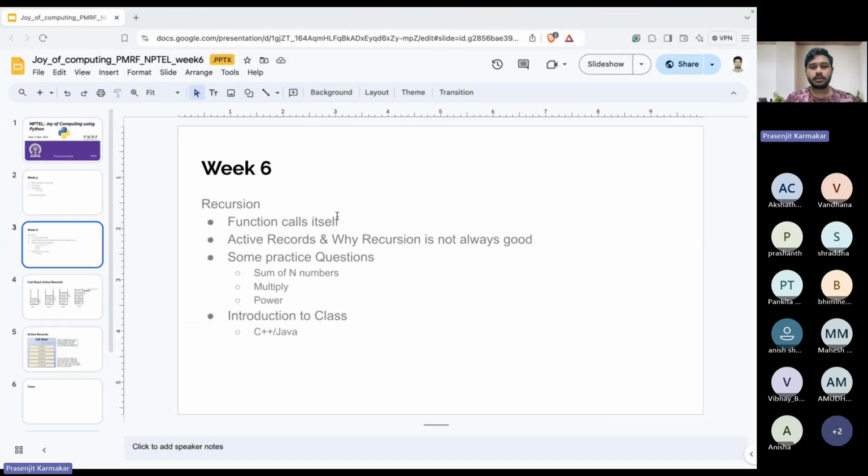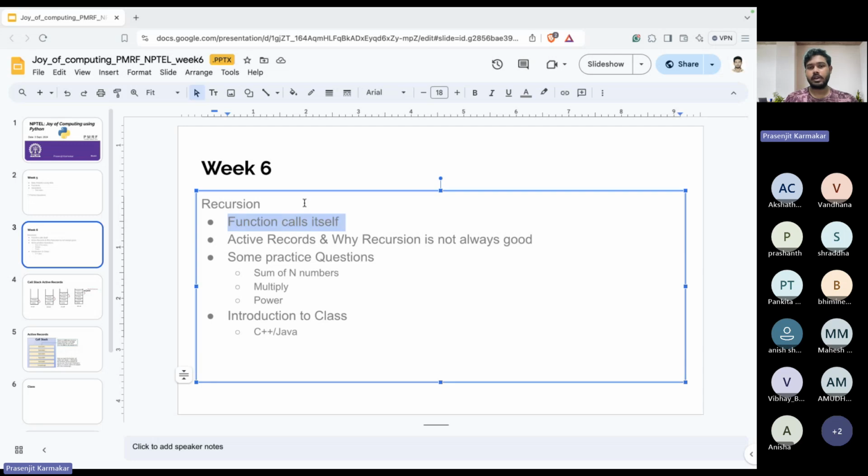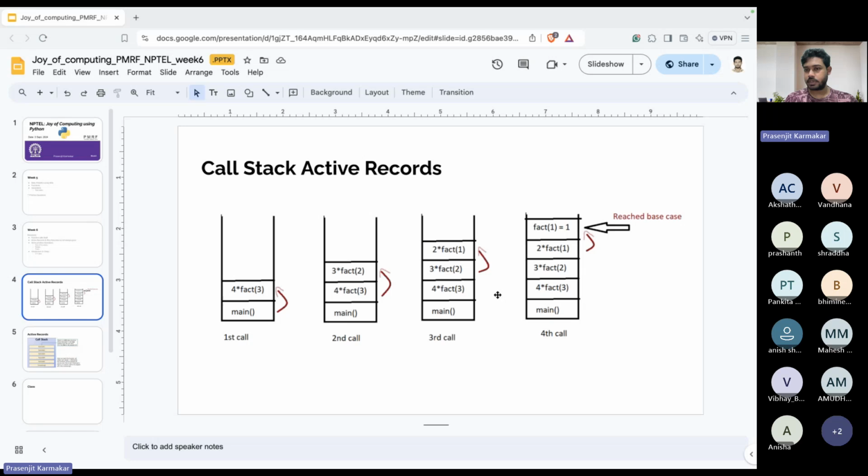So now, how does a function call itself? Let's see, this is a diagrammatic representation of it. Let's say I am trying to compute factorial. N factorial means 1, 2, 3, multiplication up to n, right? So this is a pictorial representation of recursion. It looks like a stack actually.